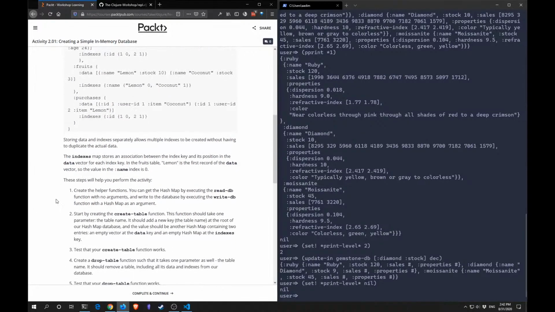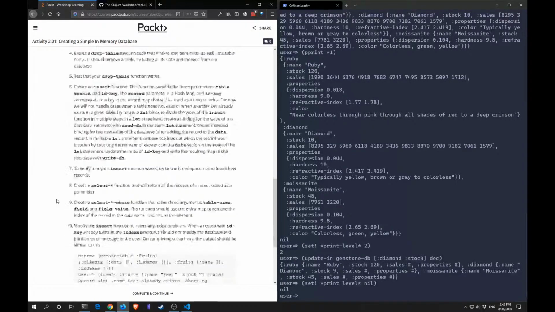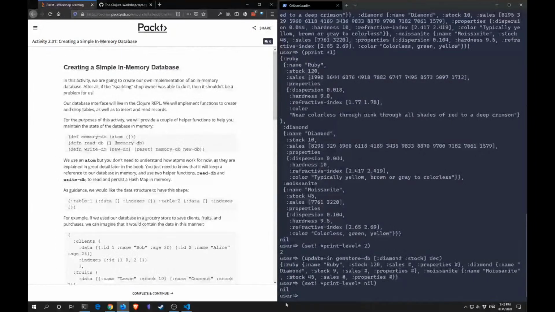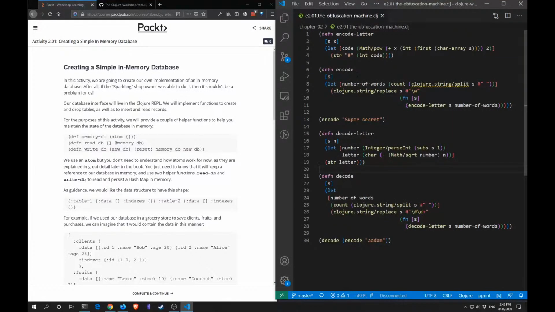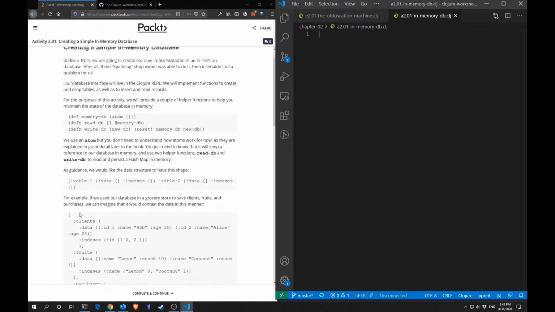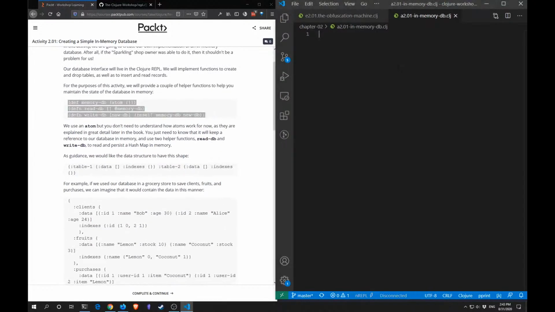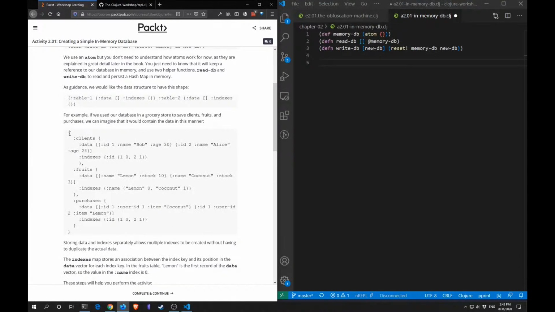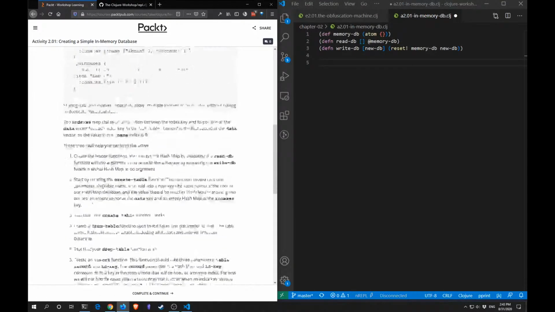Okay, so let's quickly create a new file, save it inside chapter 2 and name it activity 2.01 in-memory-db.clj. So first let's just copy these functions which were predefined for us.